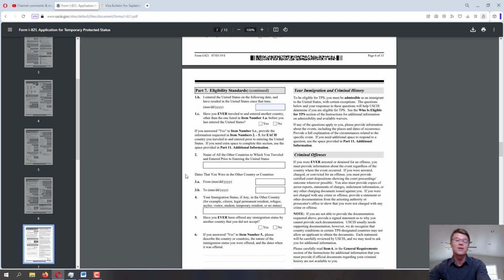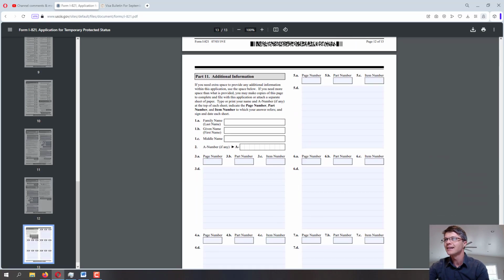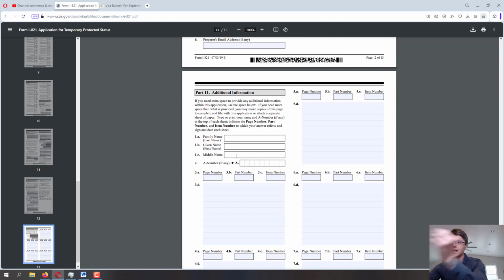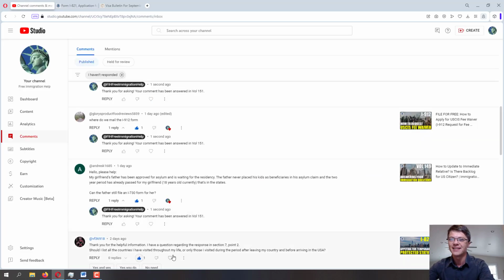Looks like they do request that information, and in some situations it might be a lot of countries to list. If that's the case, then yes, you definitely do need to use Part 11, which is just this blank list they attach to most of the applications. If you need additional information entered on here, you fill it out with your name, your alien registration number if you already have one, and then you put the page number, part number, item number, and then you type in your additional information: the country, and whatever the dates are for entering and leaving the country. So they do ask for that information, so you definitely have to provide it.